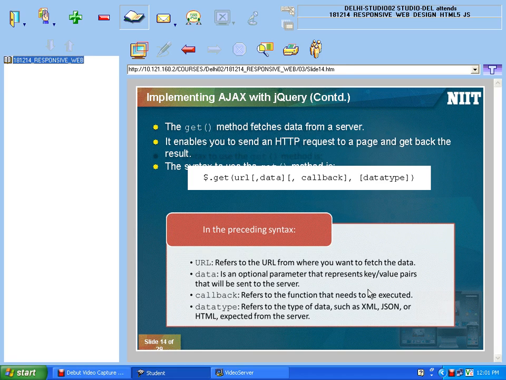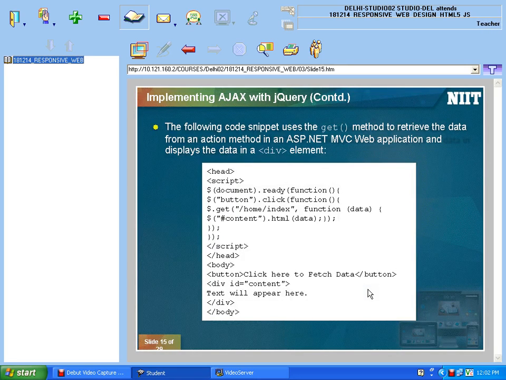Then I have another parameter, which is the data type. It refers to the type of the data, such as XML, JSON or HTML from the server. Just like we use a MIME type, here I am using a data type, which type of data I want to get, maybe XML, JSON or HTML. Again it is an optional parameter. I will give one example here. I will make one web page using ASP, and I will try to get that message from my ASP page to my HTML page with the help of a get method.